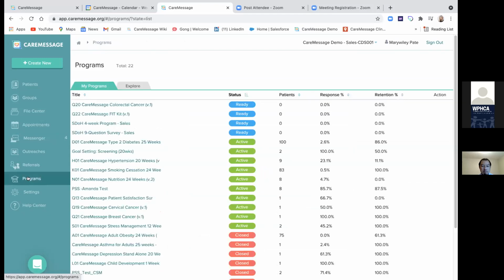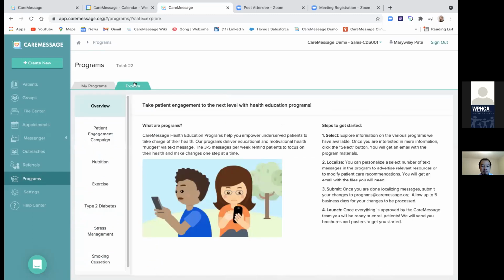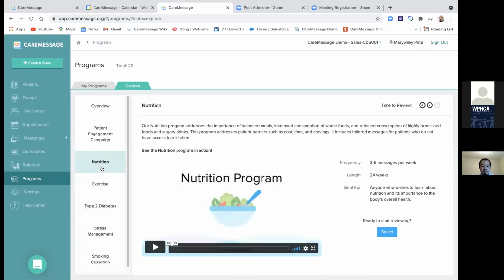Then just 2 more features, education programs. Like I said, these are great health coaching programs that empower the patient to practice better self-care on their own. We're really seeing a spike in these as well because people just aren't coming into the office as much. So this is a great way to push them about 3 to 5 text messages per week.